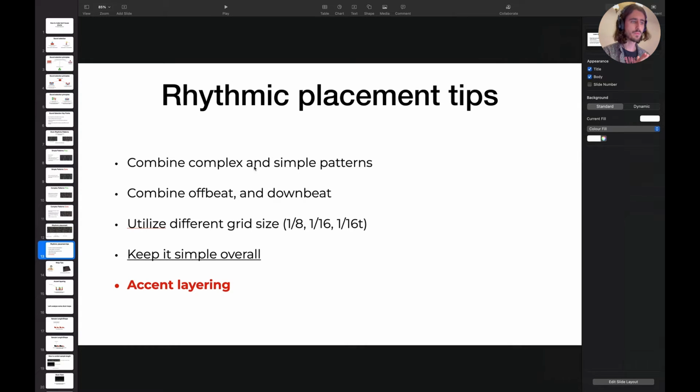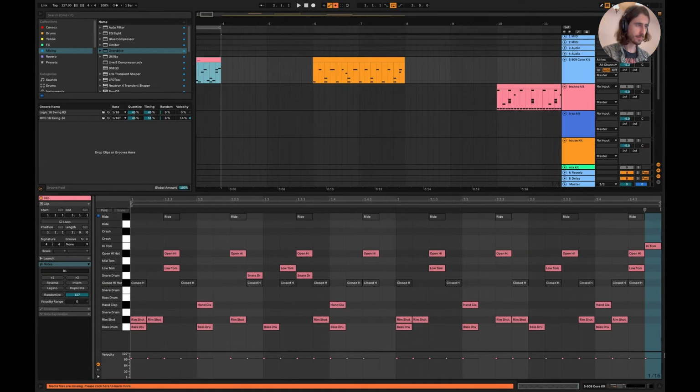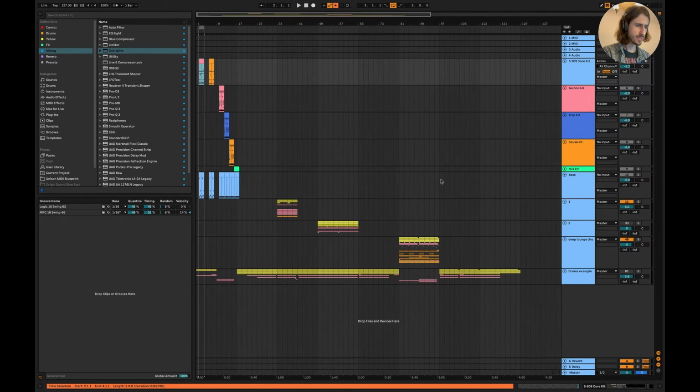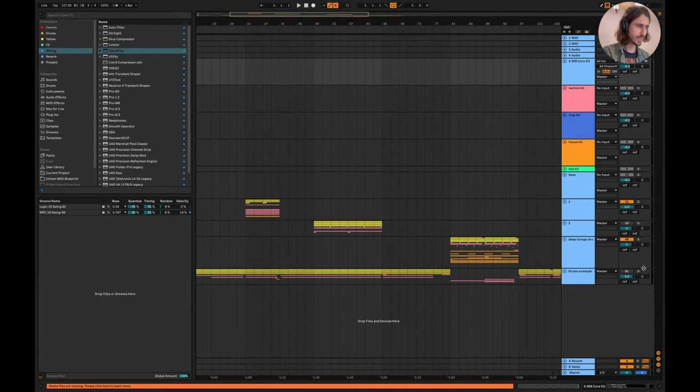So I'm gonna give you some rhythmic placement tips. So you always want to combine complex and simple patterns. So for example, if we go to something like, I think it was this track, if I'm correct, should be this one.